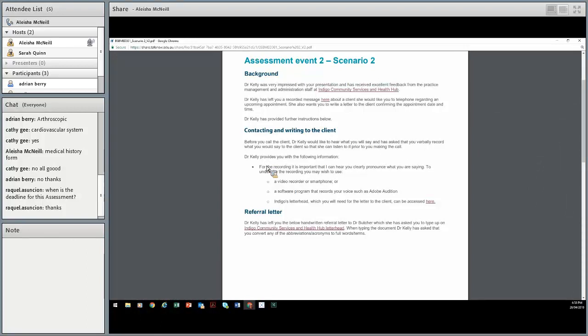So once again, going back to our smartphone. If you have a phone that you can record on, perfect. You might have to record on your computer. There is software that records your voice, such as Adobe Audition, so you can download it on your computer. Indigo's letterhead, which you will need for the letter to the client, can be accessed here.